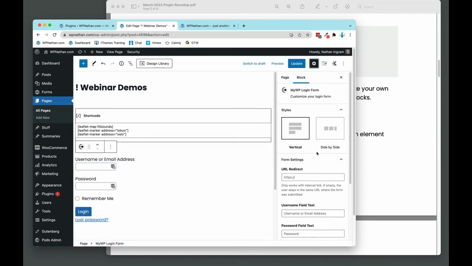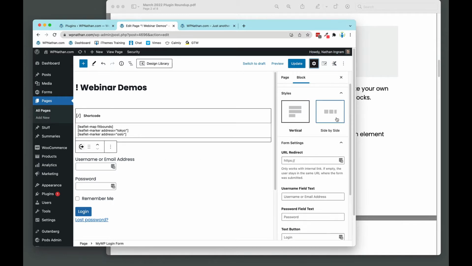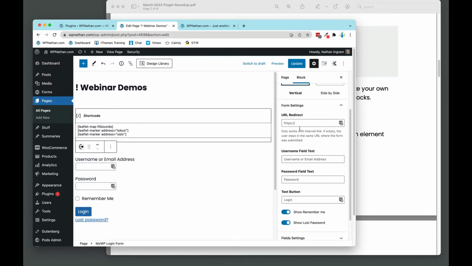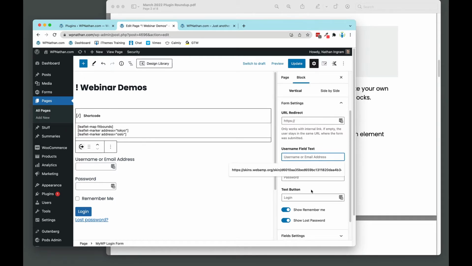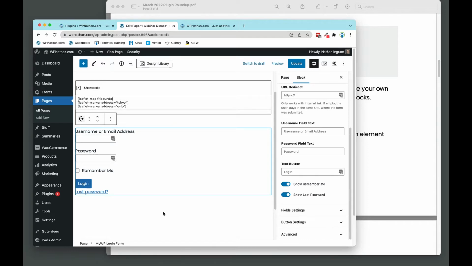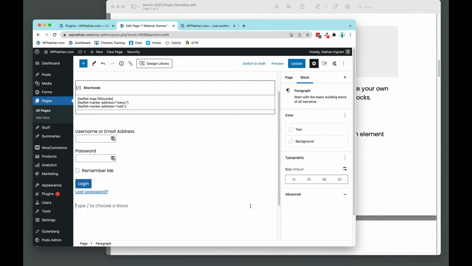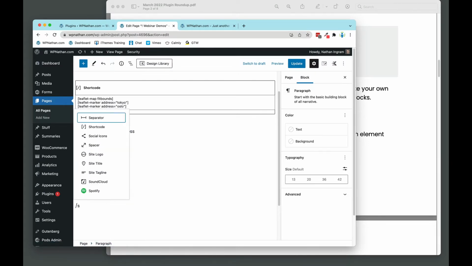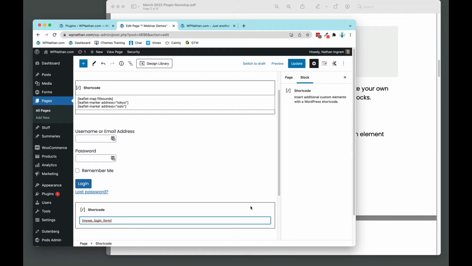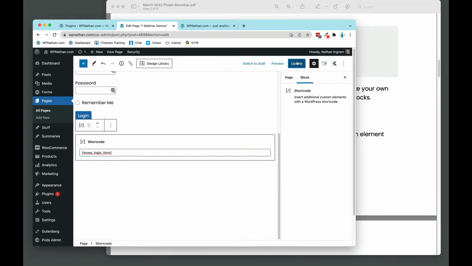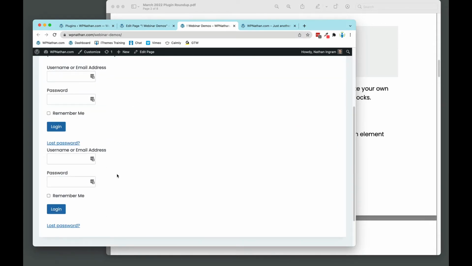Once I have that open, I have the ability to make some settings changes. So do I want it to be side by side or vertical? Now we're using the block here. It works just the same with the shortcode. You also have the ability to do some redirects, change what you want the labels to be on all of this, and that works really well. You can do the same thing again with the shortcode right here. And it works really well just to put in a very simple login block.